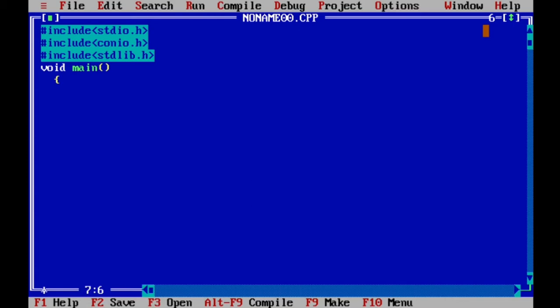I'm writing here clear screen, clrscr. Now I'm writing the file pointer, FILE *fp, opening the file: fp equals using the fopen function. The file name is, suppose, file1.txt, with write mode.